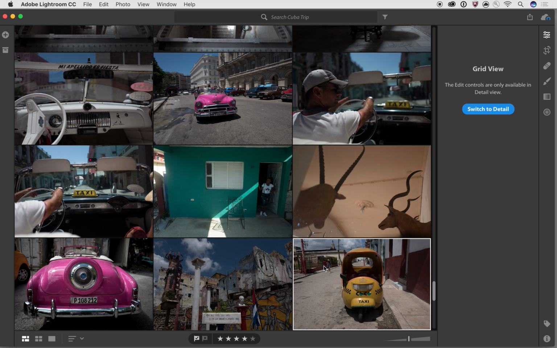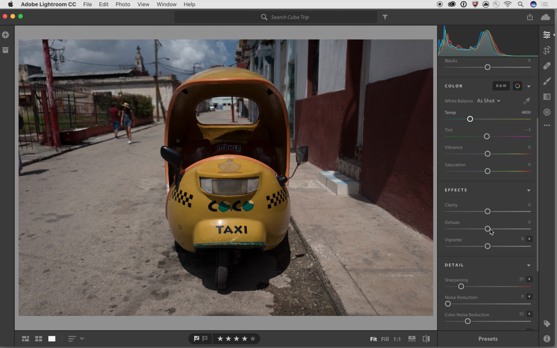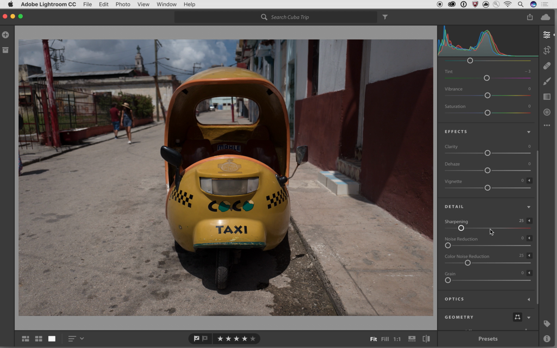I'm going to open up this image, double click on it, and it's a picture of a Coco taxi, which is one of the many fun ways of getting around inside of Havana, Cuba. This one is basically a little taxi based off of, I guess, a motorcycle, looks like a coconut, but really, really fun, and I like the look and feel of it and the whimsy of it, so I took a photo of it. And I want to use the effects and details now to refine the look and feel of this image in particular. So let's start off with the effects section.